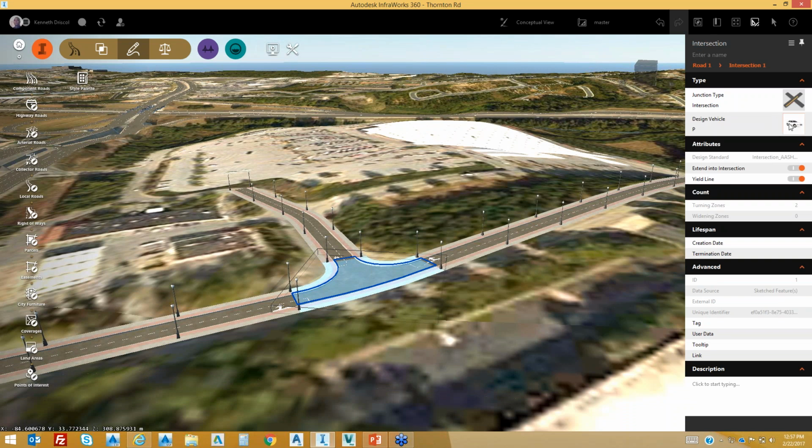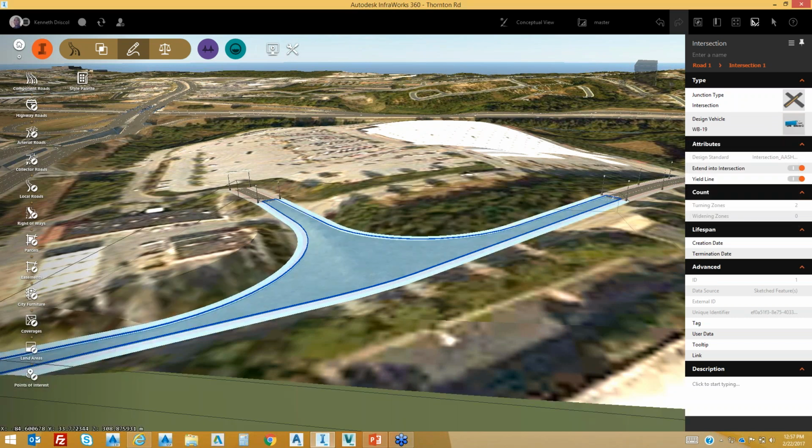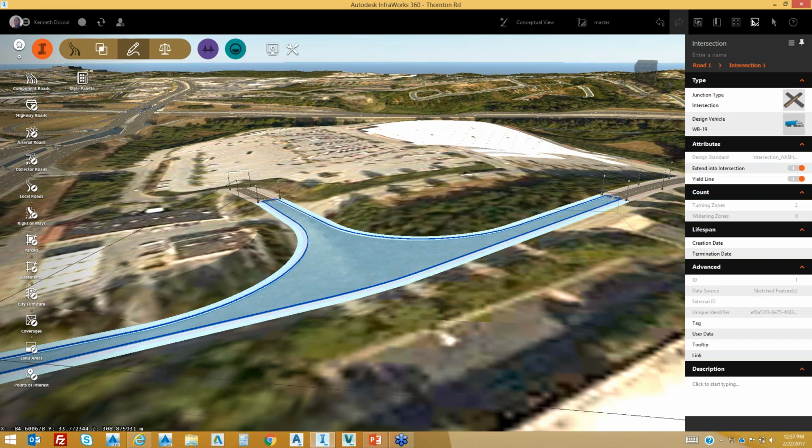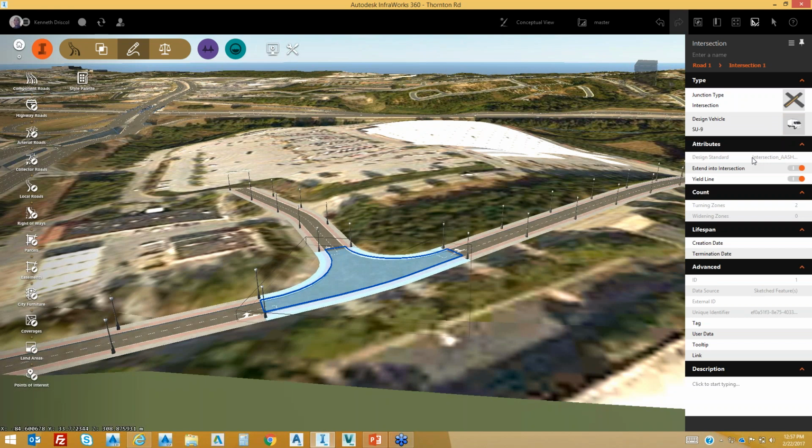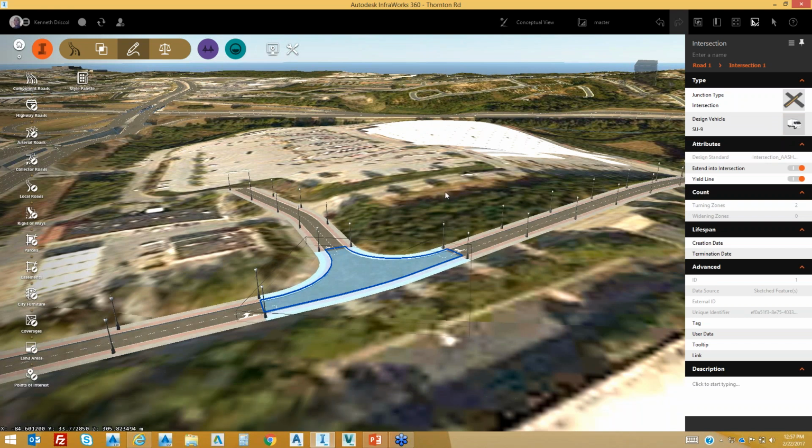I can even say, based upon that, I need a semi WB19 truck to go through this intersection. Everything dynamic. So I'll just come back and I'll say, I want a box truck to be able to go through there. So some pretty straightforward stuff.